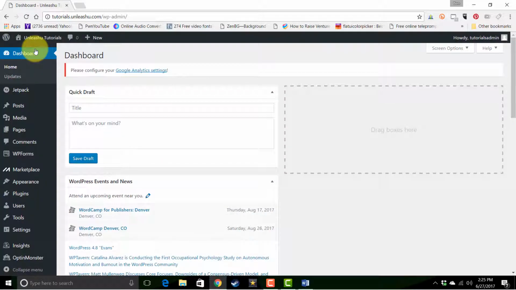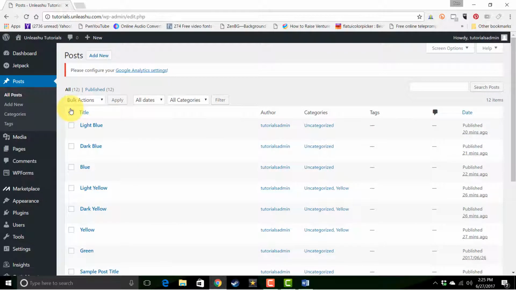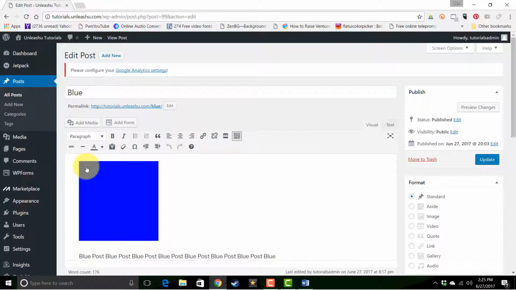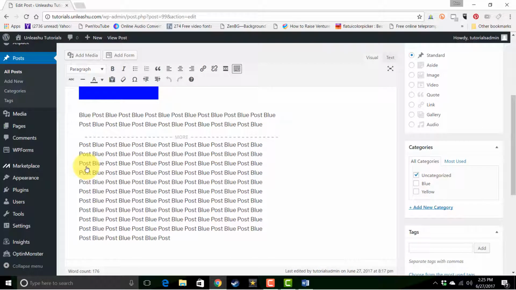So the first way to assign posts to a category is through the All Posts page. So go to Posts and All Posts. Now down here you notice the posts about yellow have already been assigned to the yellow category. One way to assign a post to a category is to click on the post itself and assign it through the post editor. So in the post editor, go ahead and scroll down, and you'll notice categories show up and blue is an option. So select blue, and then scroll up and hit update.